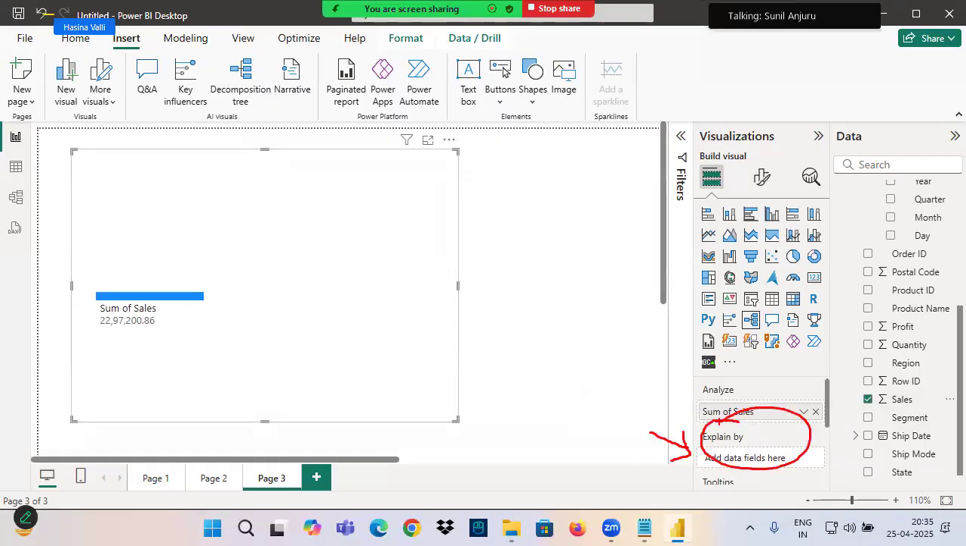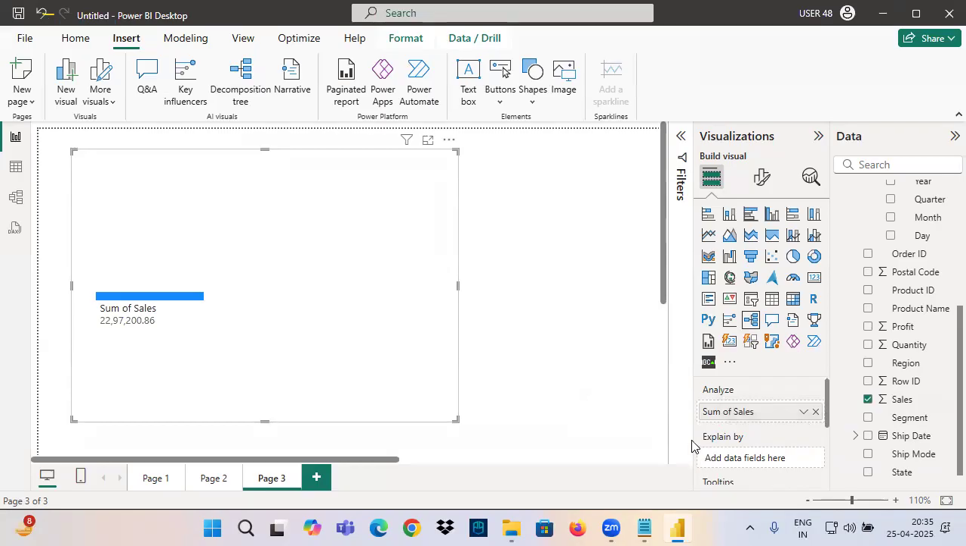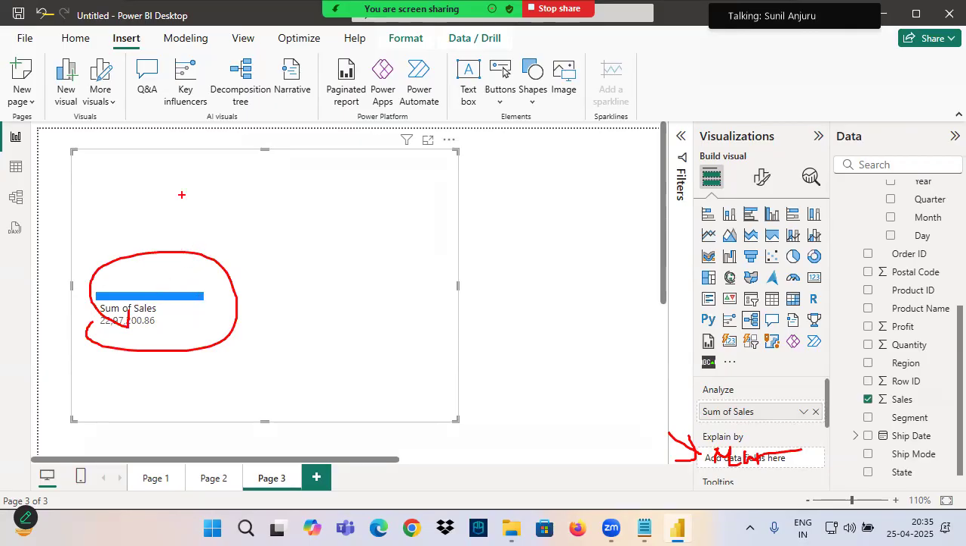Explain by. Into Explain by, we can drag multiple dimension columns. I want to ask my AI visual to explain the sales based on which dimension columns. The advantage here is we can drag related or non-related dimension columns.